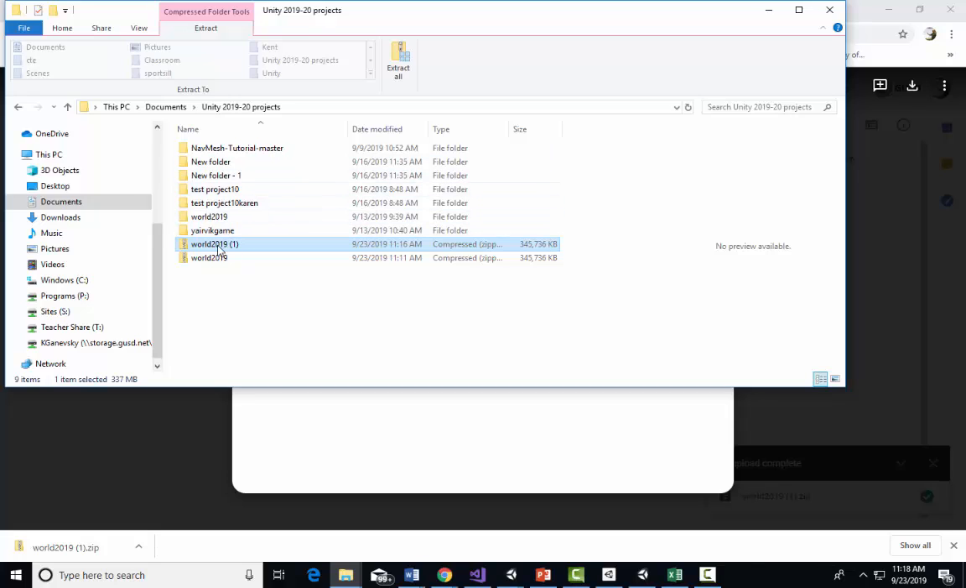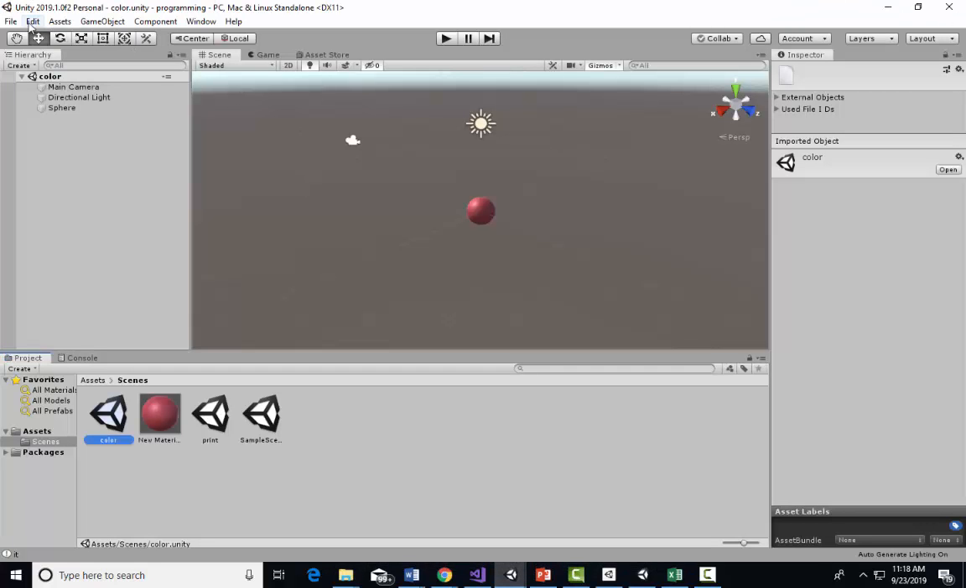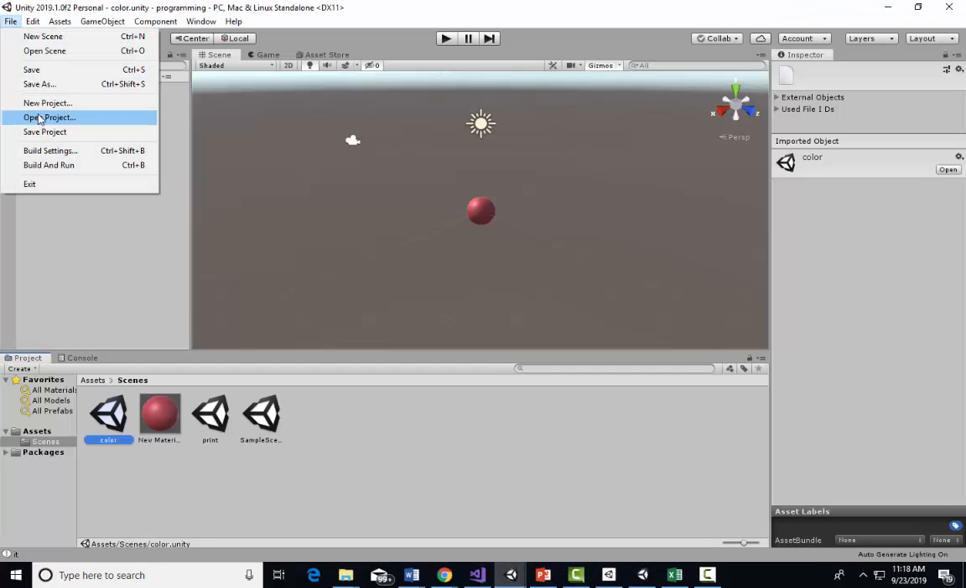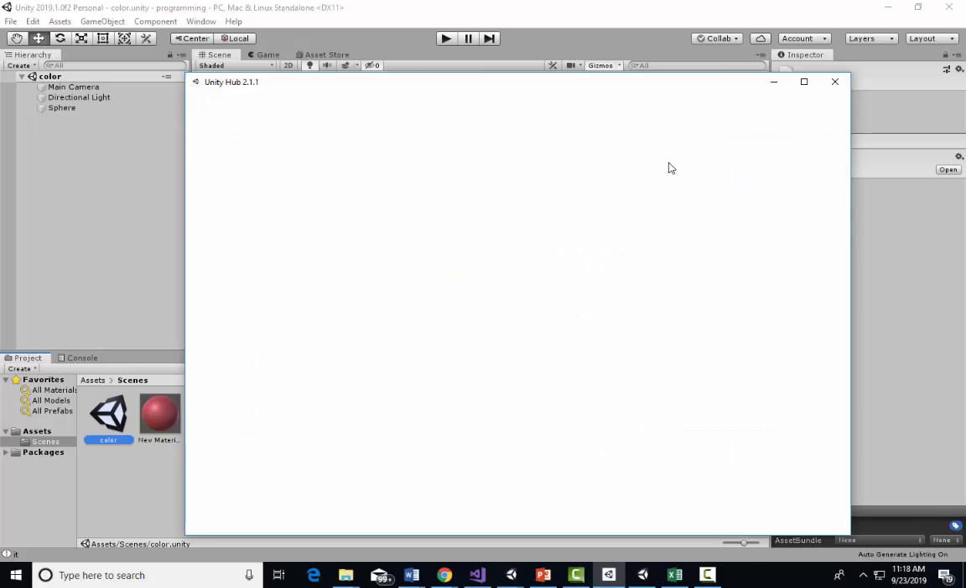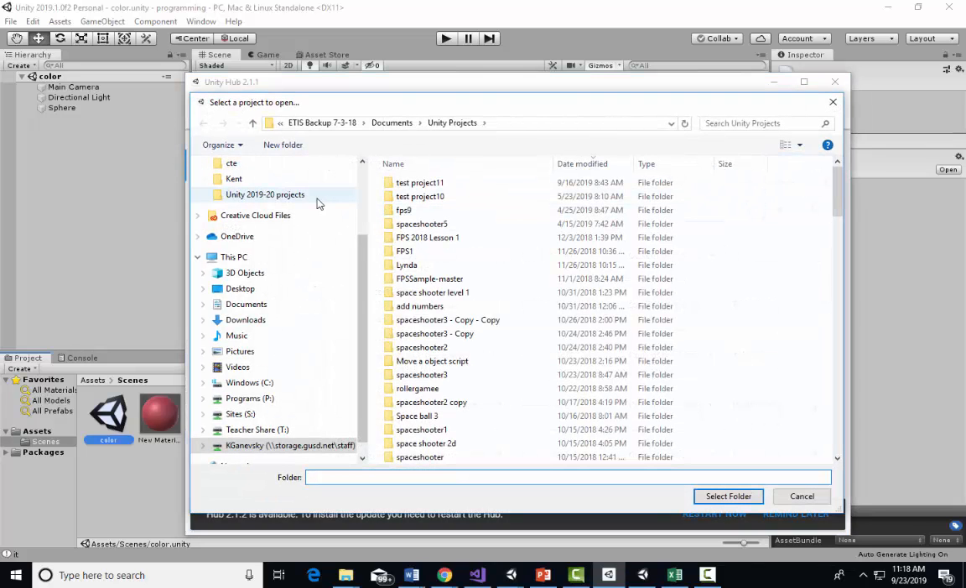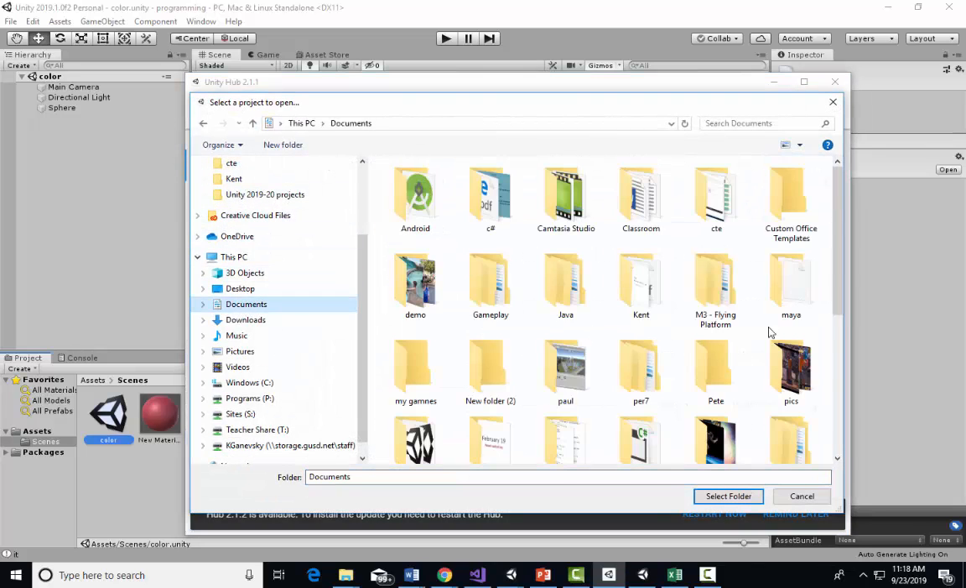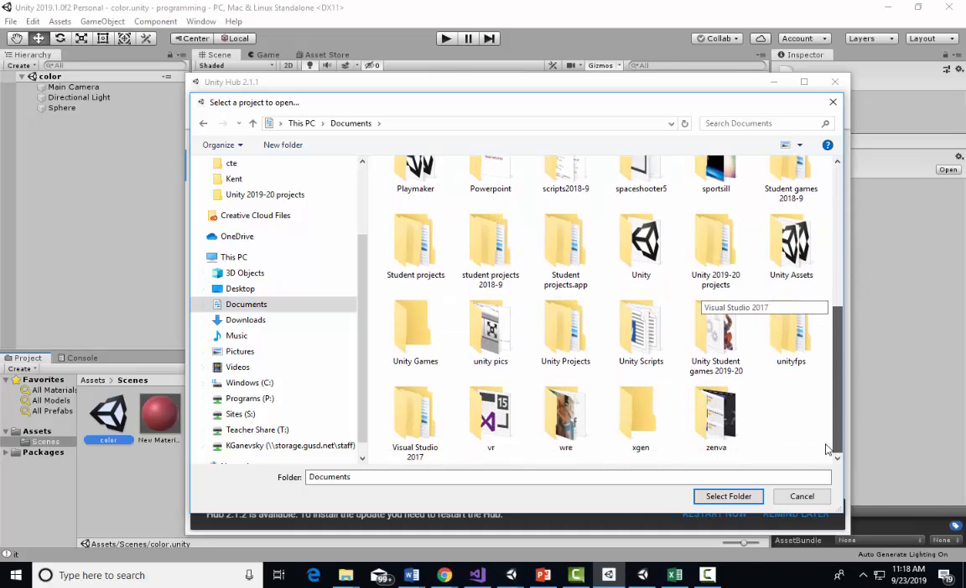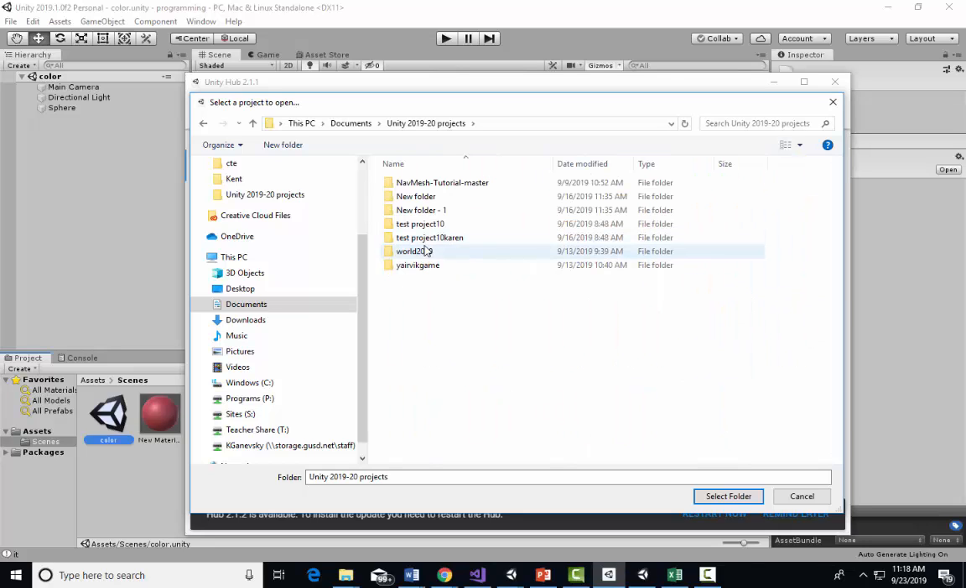Then you go where it's extracted. It would look like this, except it'd have a 1 with it. And you go to Unity and you open up from this directory. You go Unity, File, Open Project, and then you go find it, Add, Documents, and Unity 2019-20 projects, and there, I would open it right there. The other one would have been opened, uncompressed, and it'd be sitting there for me.